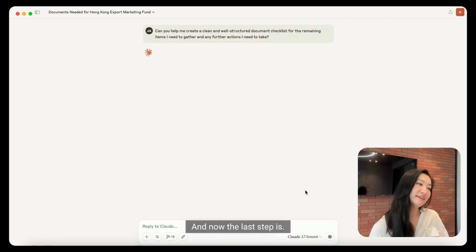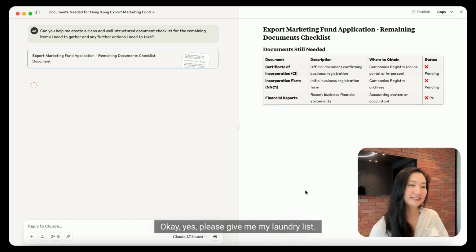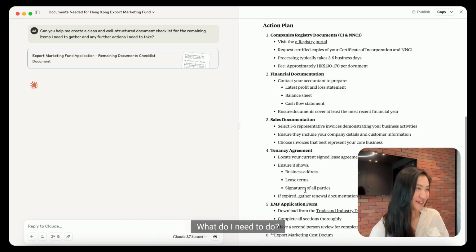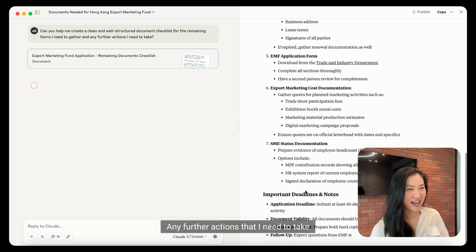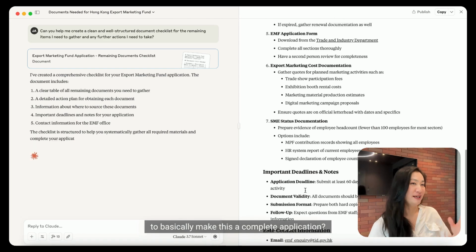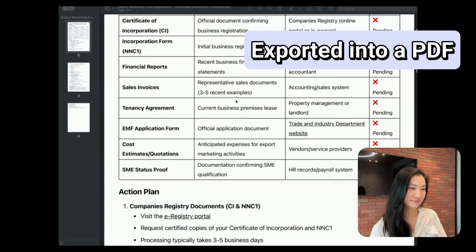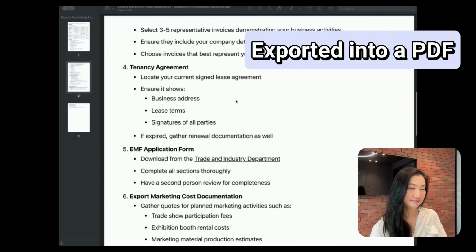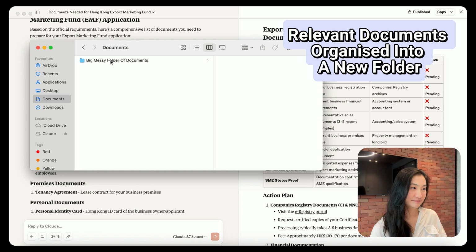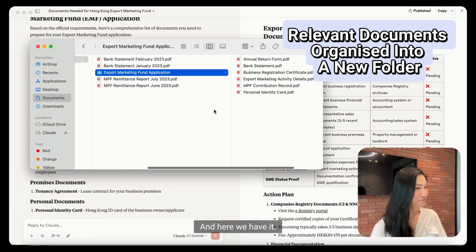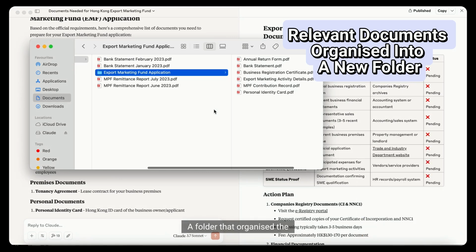Okay, great. And now the last step is, okay, yes, please give me my laundry list. What do I need to do? Any further actions that I need to take to basically make this a complete application. And here we have it, a folder that organized the documents that are needed for this funding application.